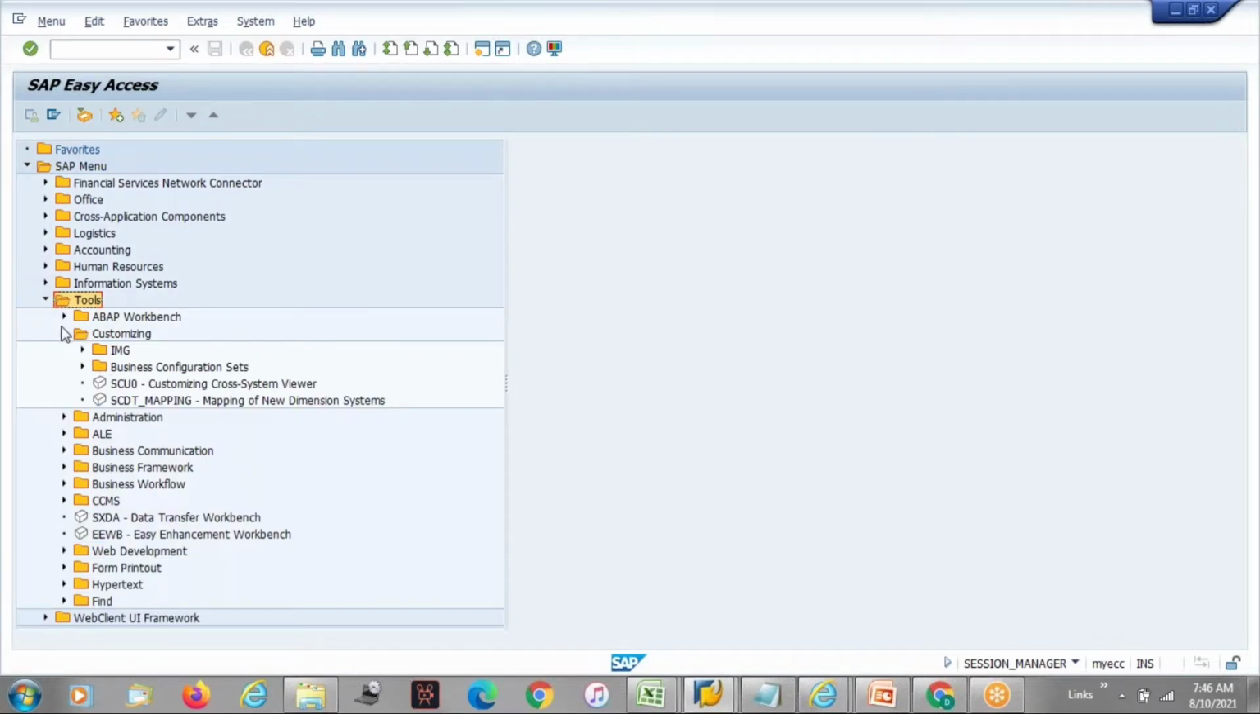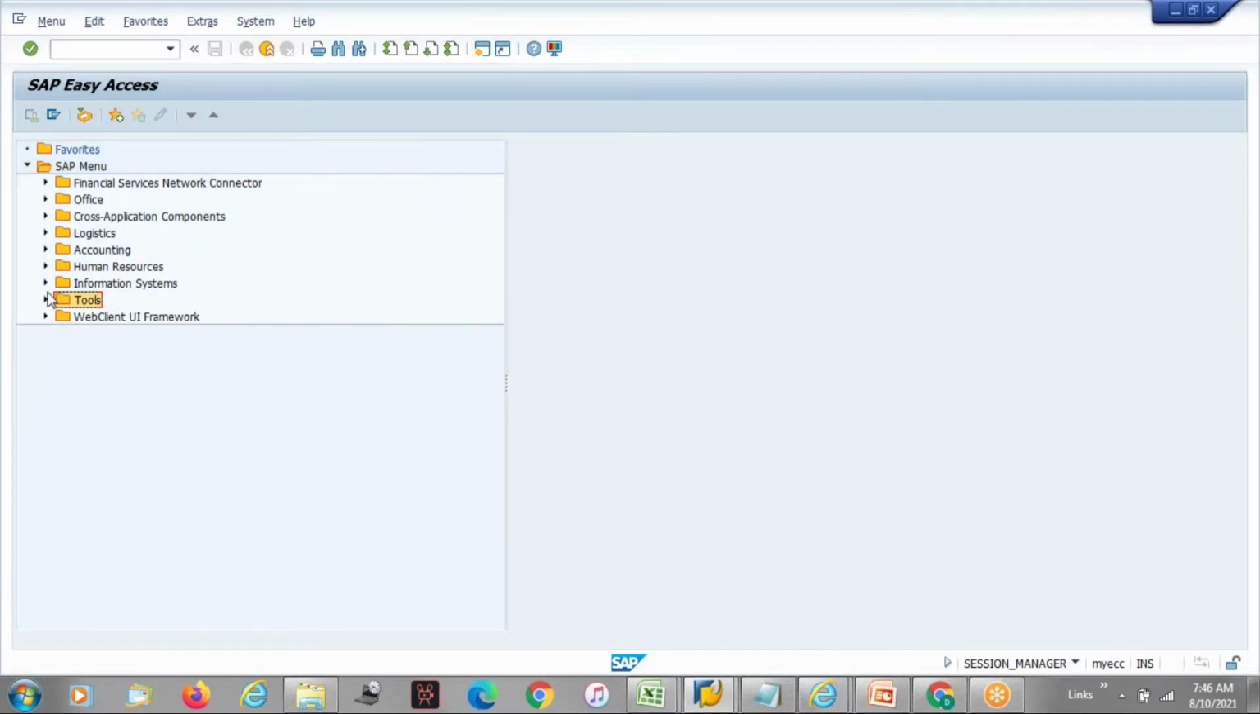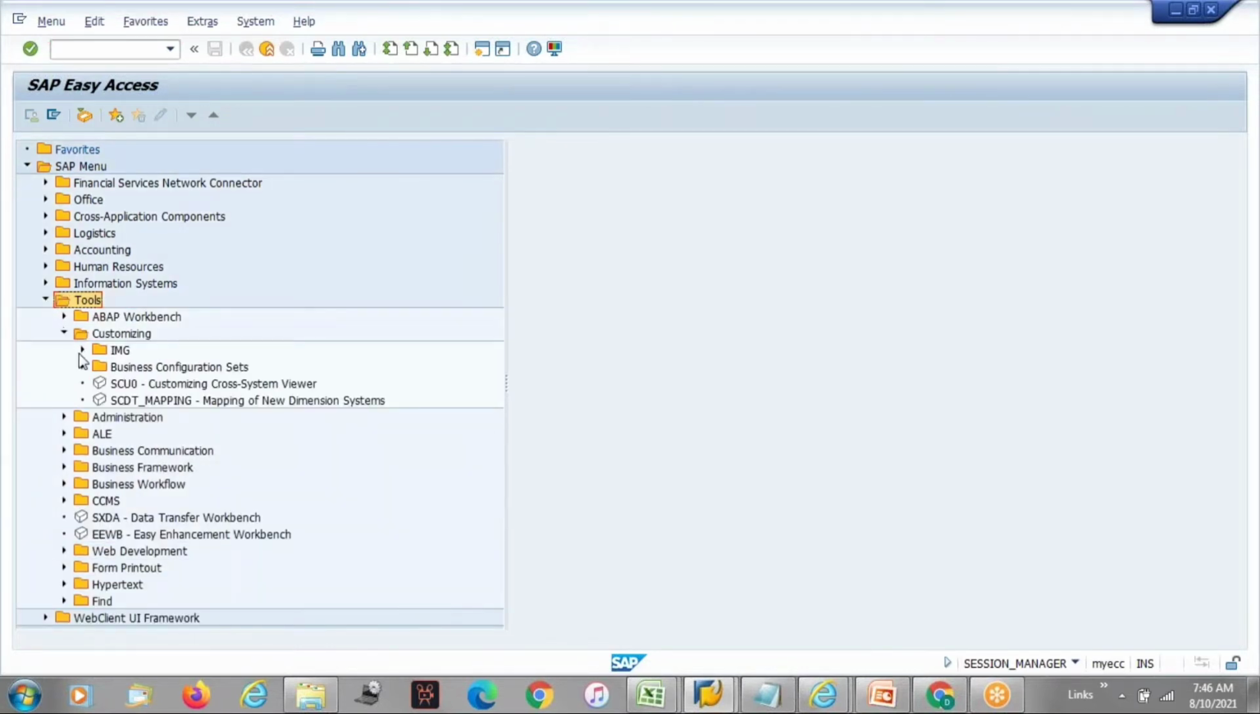But almost everything will, not everything I would say, most of the master data and the transaction data will have a transaction code. And in the SPRO menu, certain things will have a transaction code. So a transaction code is nothing but, for example, if you go here, you understand the customizing IMG.